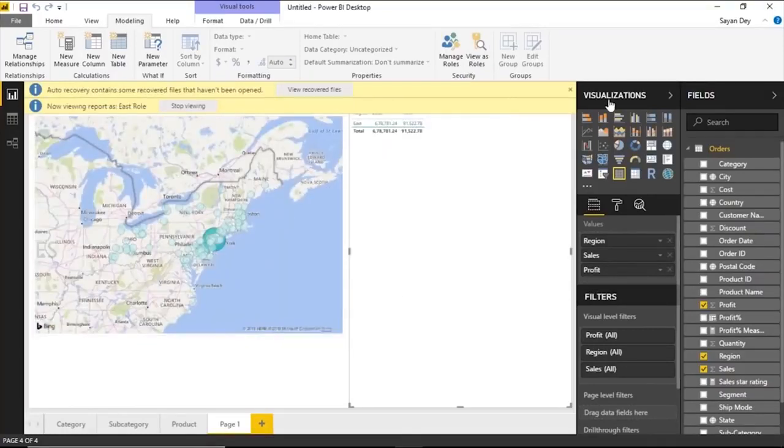So this is how you can go and see that. The stop viewing as option will come up. You're actually viewing it as the East role. So as a developer, you can preview exactly what people will see when they see your dashboard. It's a very, very important feature.